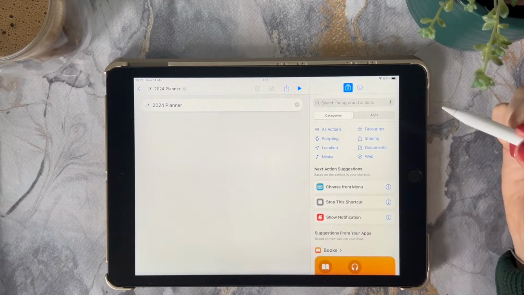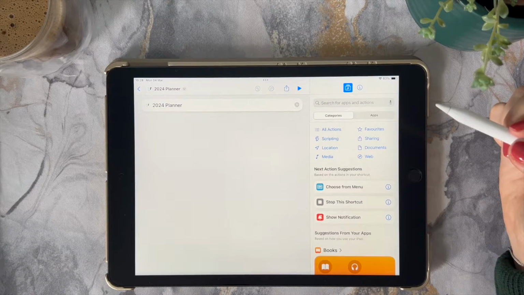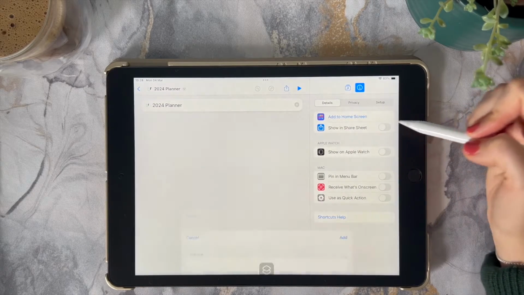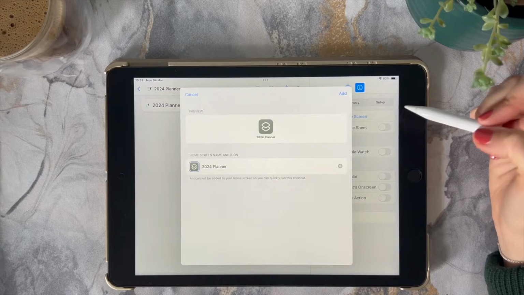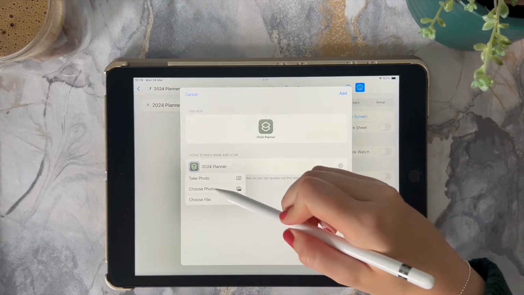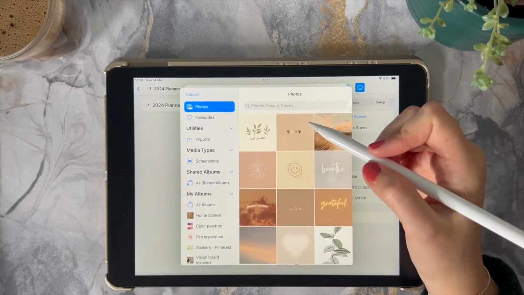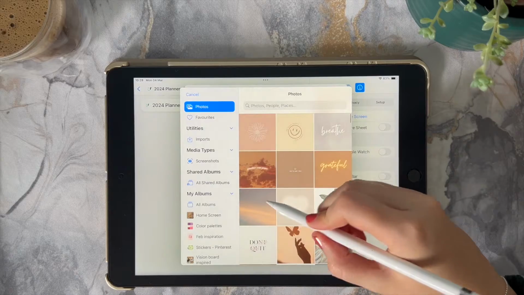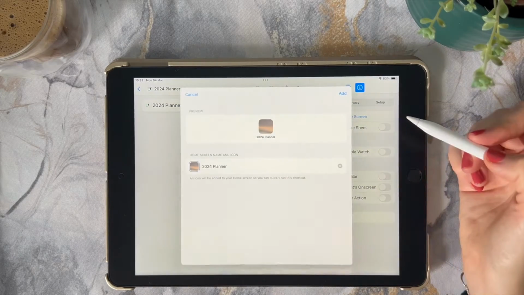Now you're going to want to add it to the home screen. So you're going to click on the eye and then click add to home screen. From here you have the option to rename it to whatever you want, and then you can also choose a photo. So just for this tutorial I'm going to go with a photo from my tutorial album I created. Once you're happy, you're going to click on the add button.